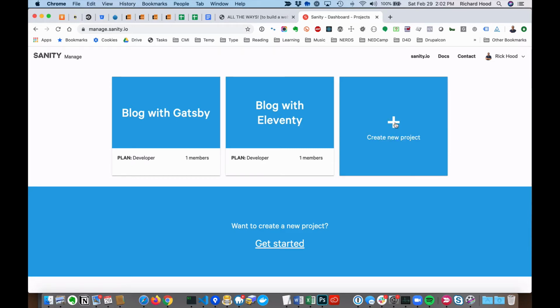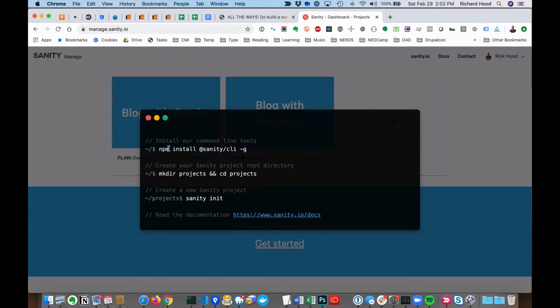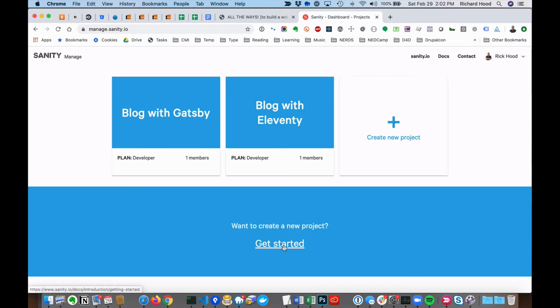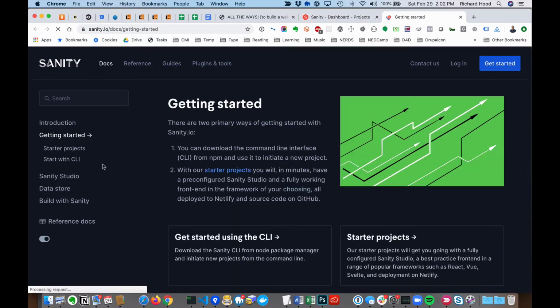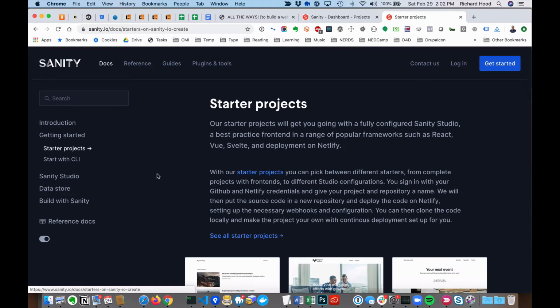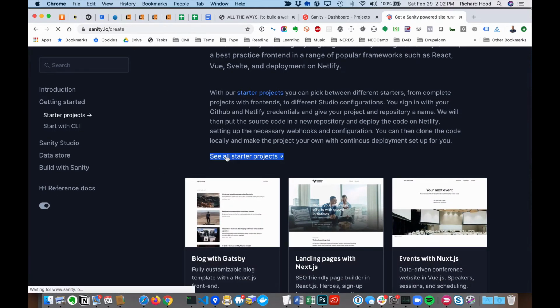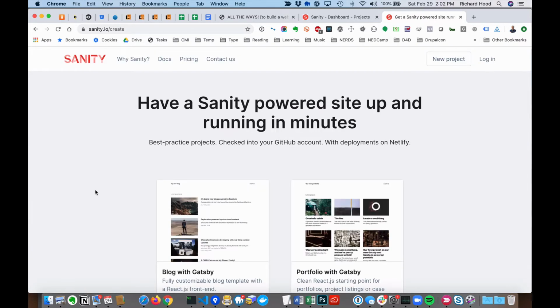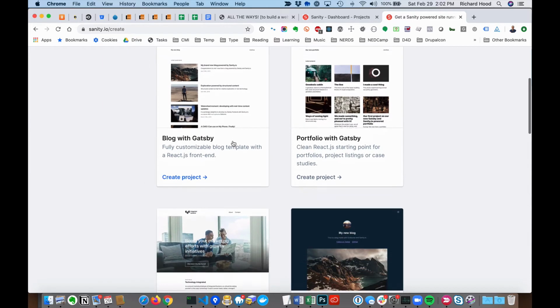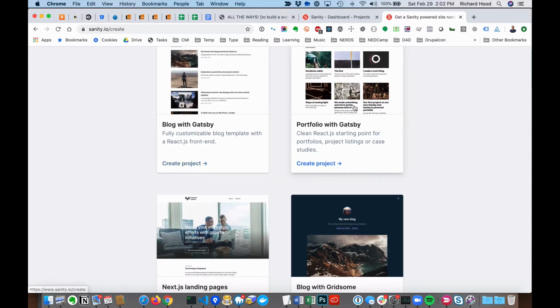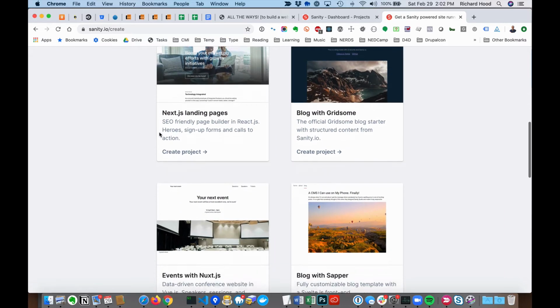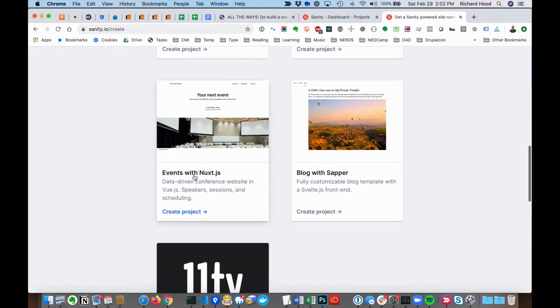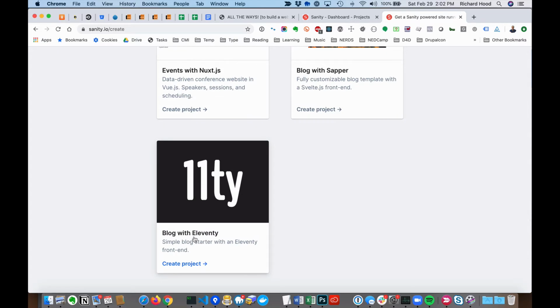If you want to create a new project, you can click this and it will give you some instructions on how to do it on your local and your terminal. But if you go to Get Started, and then over here to starter projects and then see all starter projects, this is where I went to create the thing I'm going to show you. Also, blog with Gatsby I created from here, portfolio with Gatsby, a whole bunch of other ones, Next.js, events with Next.js, and then this blog with Eleventy is the one I'm going to show you. So I created what I'm going to show you by clicking this.